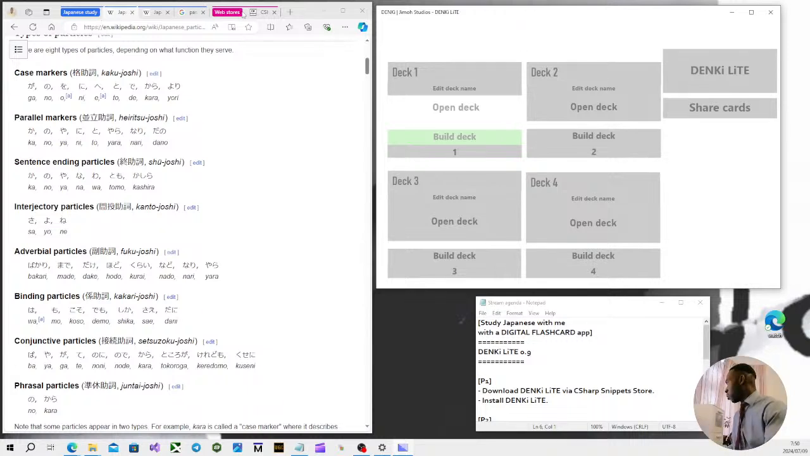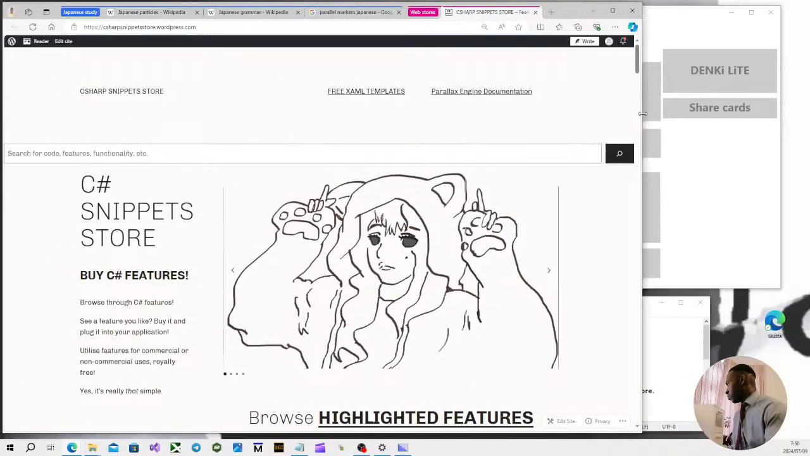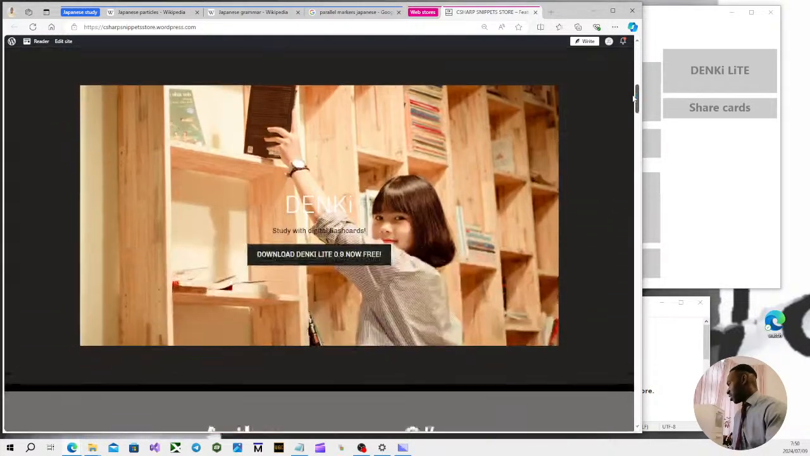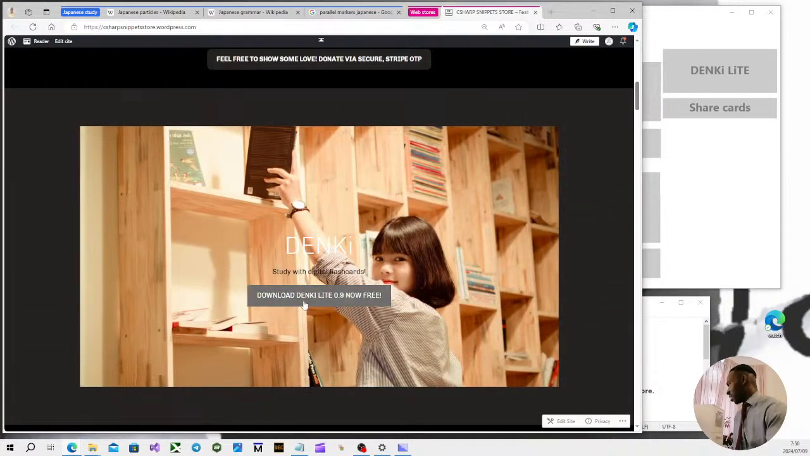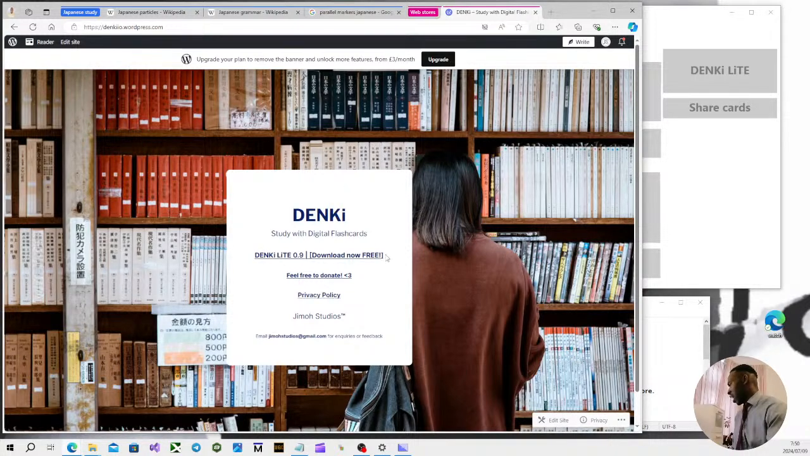I'll actually show you my web store, which is just over here. This is CSharp snippet store. I'll just bring out the sizing just so it's a little bit more clear. And as you can see down here, DENKi is listed over here. And if you go to download the 0.9 version, which is out now, it should take you to the DENKi domain, where you can download the software for free.